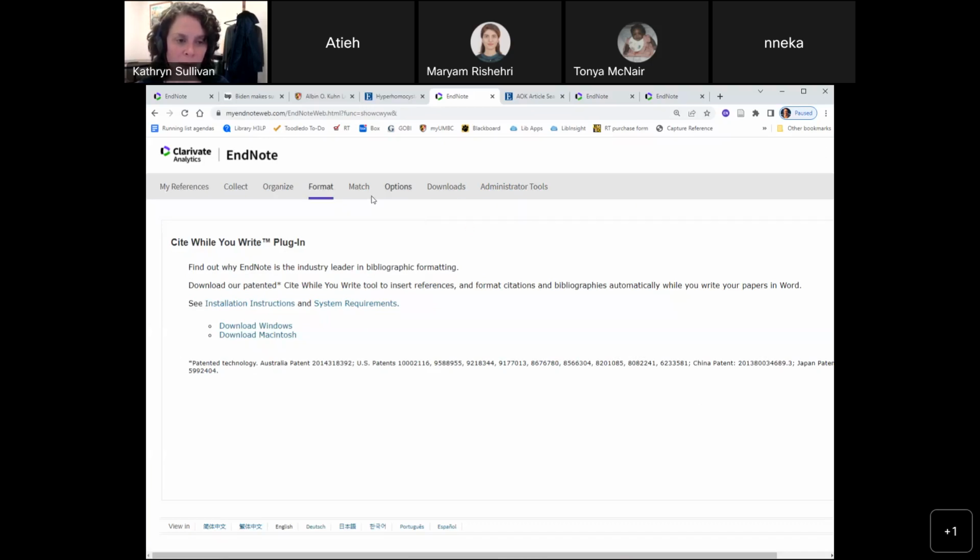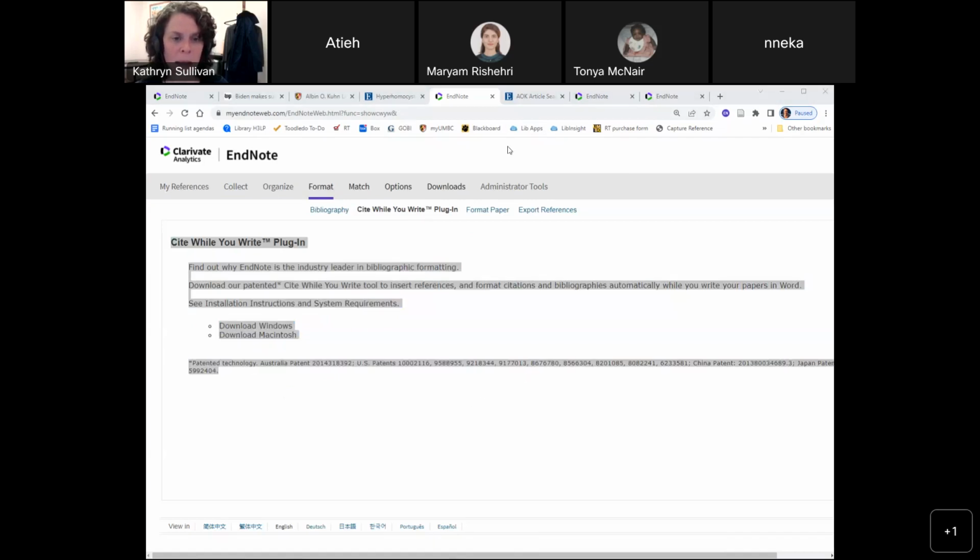So the Cite While You Write plugin, you'll need to install that. It's available for Windows and Macs. Once you do that, let me just make sure I am sharing. Okay, can you see? I'm just double checking, with multiple tabs, multiple windows open.